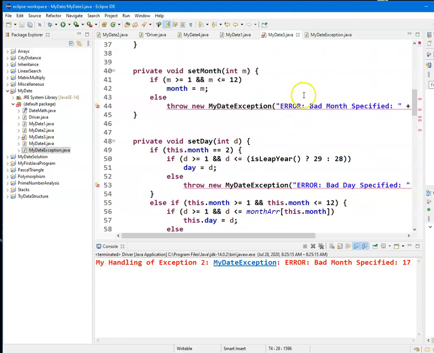Okay, here's the deal. We're throwing this exception, but the compiler is saying, well, this is a checked exception, and either you handle it or you tell the system that you're going to pass it, you're going to declare that this exception can get thrown. So to avoid these errors, you're going to add a throws clause. Throws MyDate exception, and that error goes away.